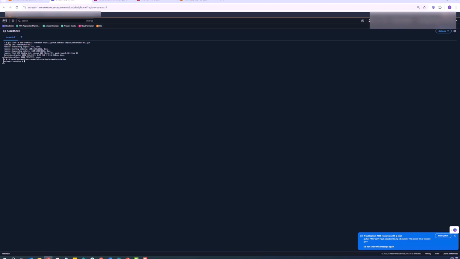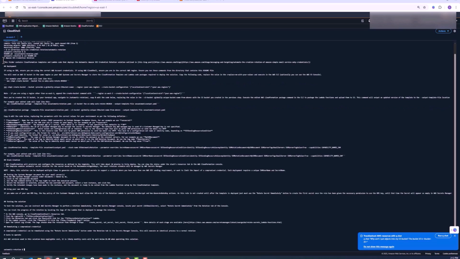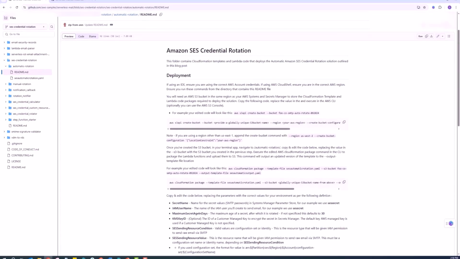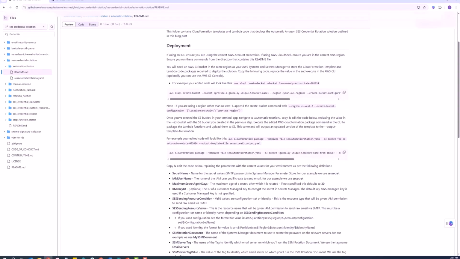Let's change into the automatic rotation directory and examine the README file to understand our implementation steps. This README file provides a detailed guide of the steps we'll be following. It's a great resource to refer back to if you are implementing the solution in your own environment. You can also find this information on the GitHub repository page.